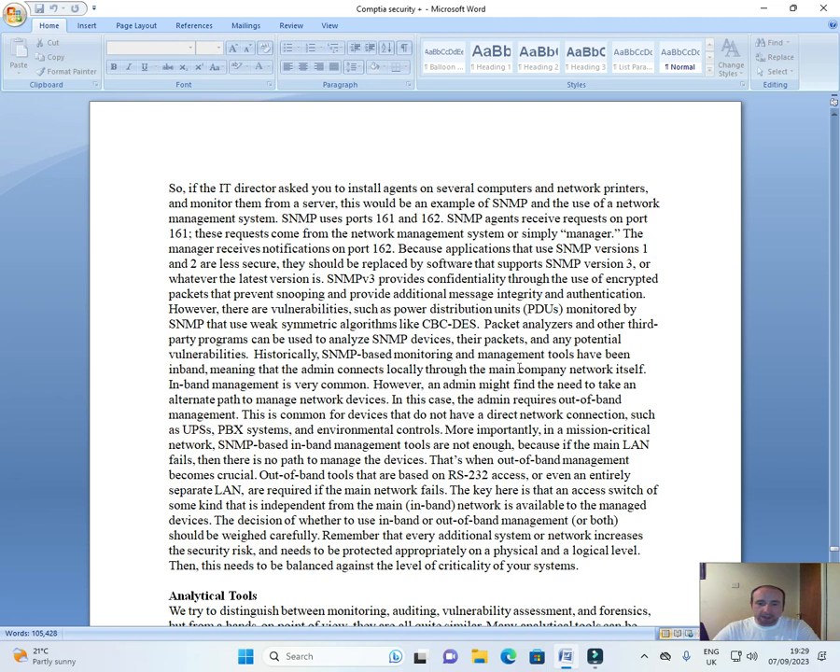SNMP-based monitoring and management tools have been in-band, meaning that the admin connects locally through the main company network itself. In-band management is very common. However, an admin might find the need to take an alternative path to manage network devices. In this case, the admin requires out-of-band management.